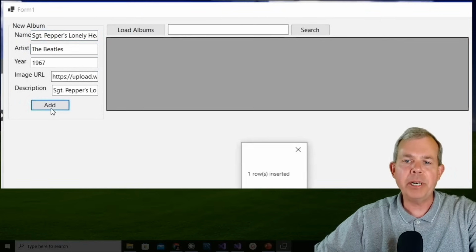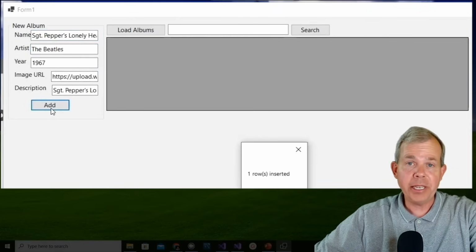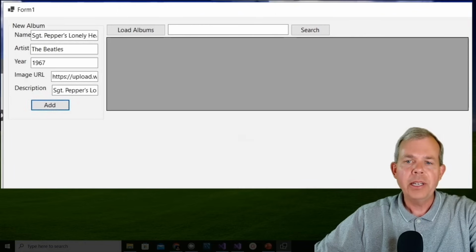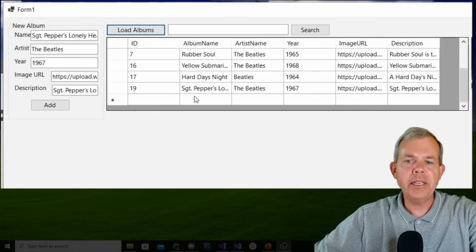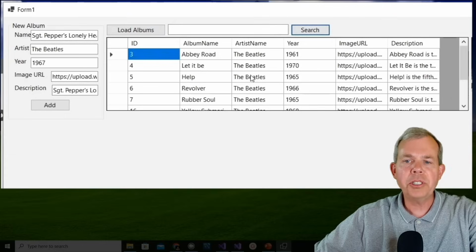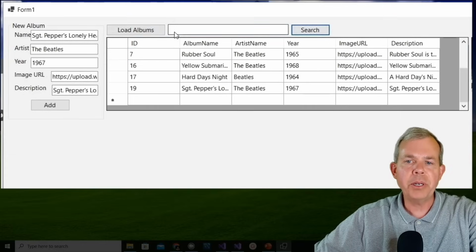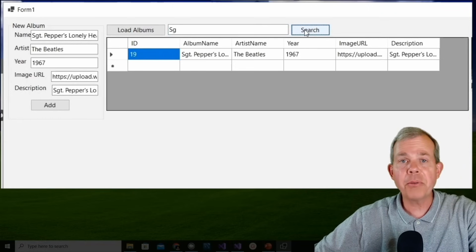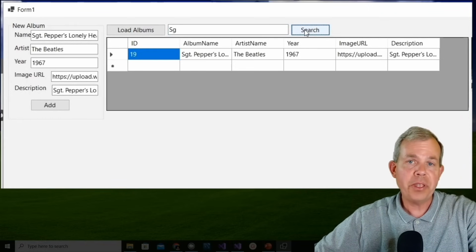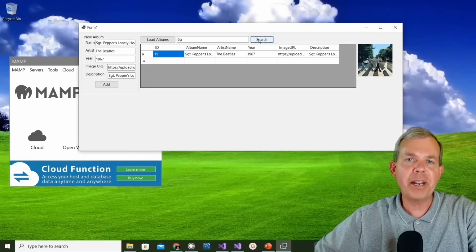Now I click the Add button. I get a pop-up that says there's been one record inserted. Now I want to either click Load Albums to see everything, and you can see that number 19 is Sgt. Pepper's, or I can choose the search, and you can see that it also shows up here. Let's just type in an SG and search, and we got one item. So it did insert correctly, and now I can search for it. That's what we're going to have by the time we're done with this video. So let's get started with modifying our application to look like this.